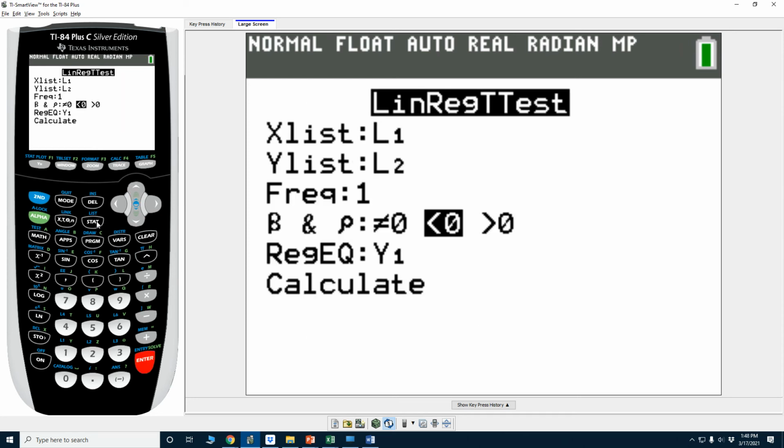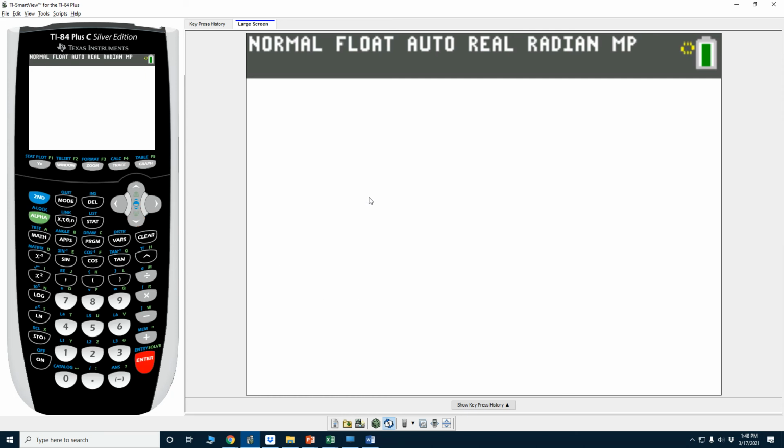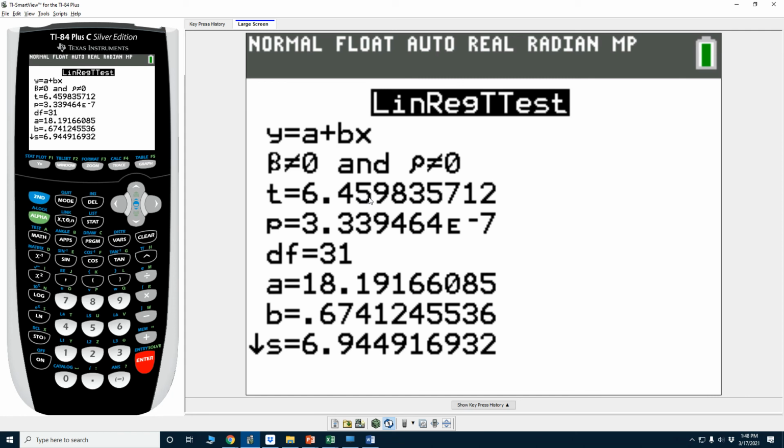If I select this, again, my X list is in L1, my Y list is in L2, frequency is 1 because each piece of data counts once. I'm testing to see if beta or rho, are they different from 0? And then my regression equation is in Y1, and I'm going to select calculate. So notice the calculator, Y equals A plus BX. My null hypothesis is that beta and rho both equal 0. So my alternate is that they do not equal 0.